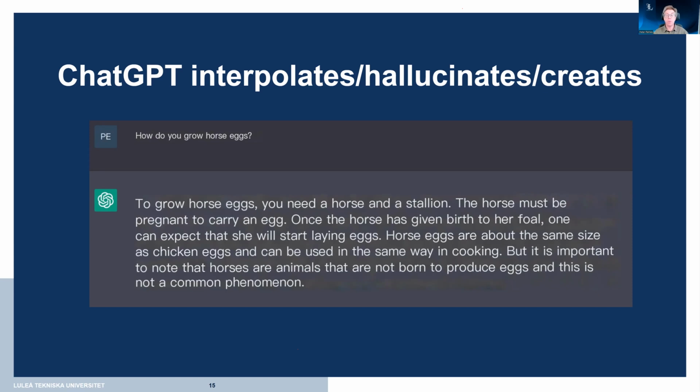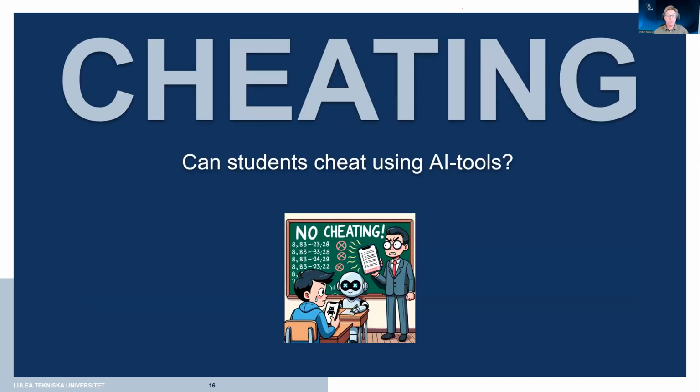But it also means that the model itself can sometimes be over-helpful. Like in this example, how do you grow horse eggs? This is something that ChatGPT happily answered in January, but doesn't today.